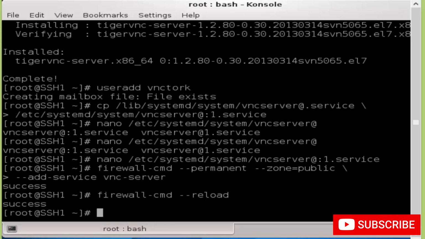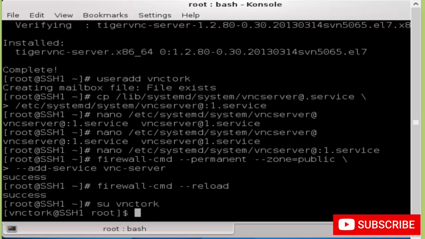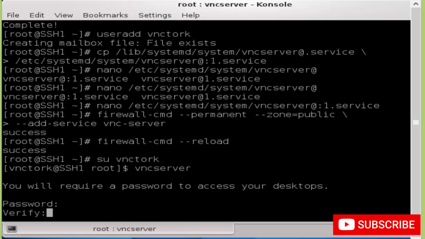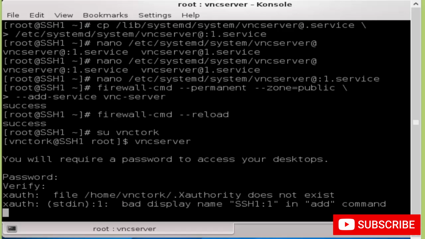Now let us switch to vnctorque. So type su vnctorque and press enter, and start the VNC service for this user. To start the VNC service, type vncserver and press enter. Set the password for vnctorque and press enter. Verify the password again and press enter.